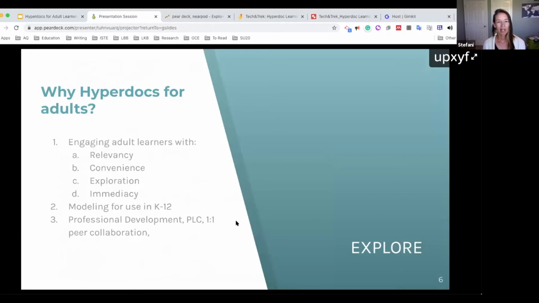So why Hyperdocs for adults? The Hyperdoc model was originally set up for K-12 students or learning, but as a professor and teacher educator, I found that using Hyperdocs has really supported adult learning as well. A few things that relate to adult learning are the relevancy, the convenience, having exploratory methods, and the immediacy of it. As well, using it helps, especially teacher educators, model. I model it for them and they can go transfer it directly into the K-12 classroom.